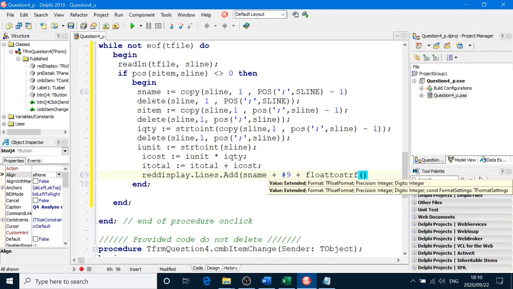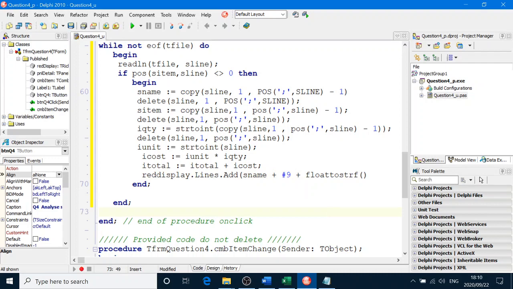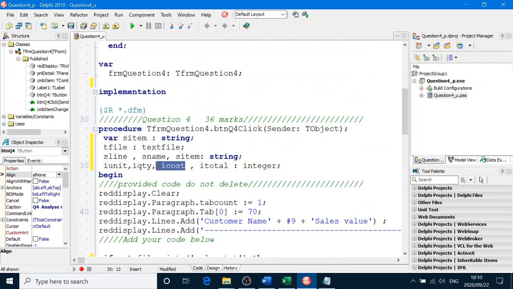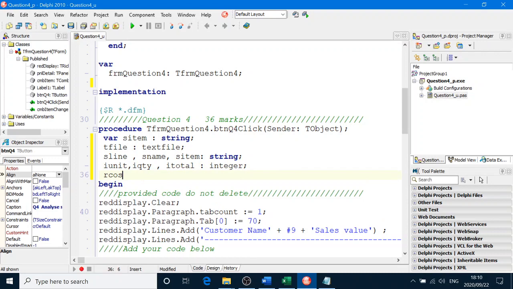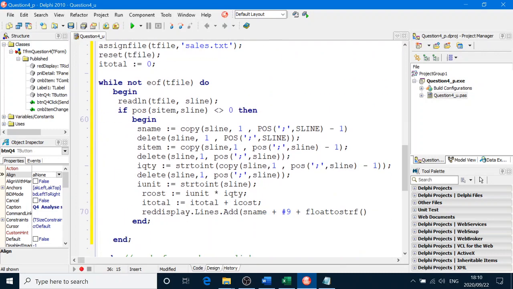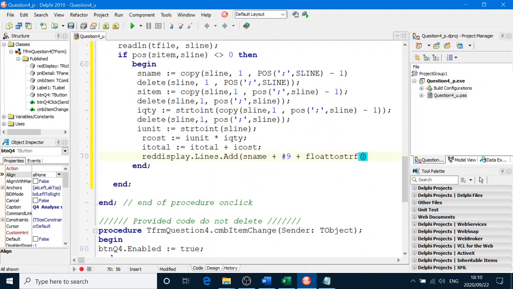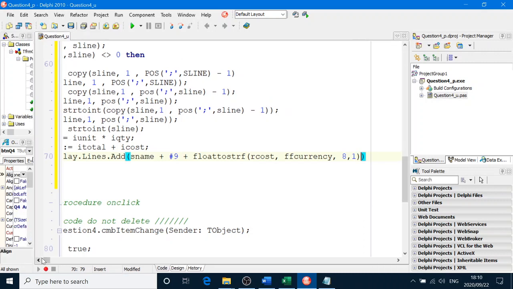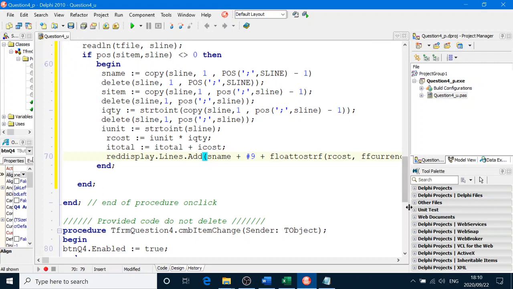Oh, it's not a real number. Well, we can make it a real number. Hey, let's make it a real number. Yeah, why not? Okay, let's not use I cost as an integer. Let's use I cost as a real number, so we can do that nice fancy float to string f formatting, which you learnt in grade 10. Yeah, I know, that seems such a long time away, doesn't it? Actually, it seems like yesterday.